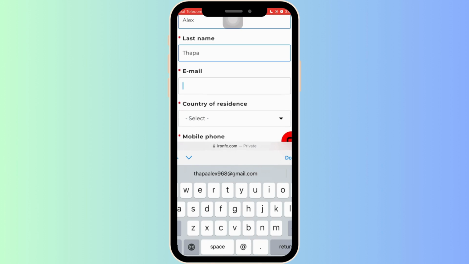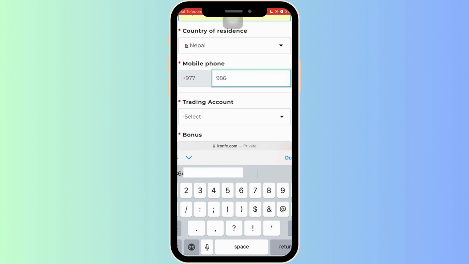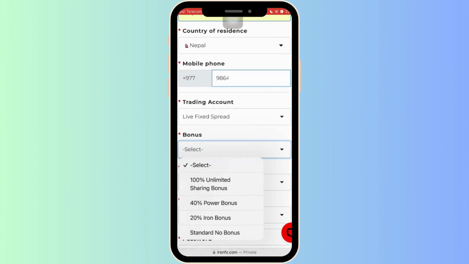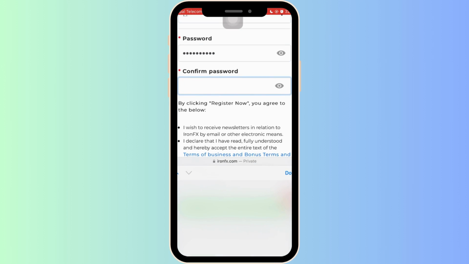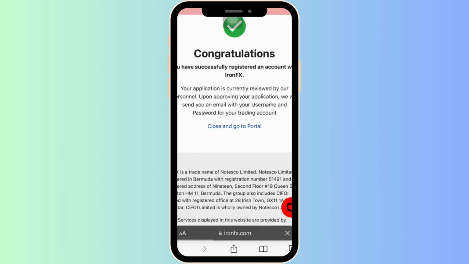Enter your email ID, country of residence, your mobile phone number, and select your trading account and fill in the other necessary information. Create a password for your broker account and make sure that your password is strong and easy to remember, and confirm the password by retyping it. Then finally register your account by pressing on the Register Now option. You will be able to sign up or register for your broker account once you register.